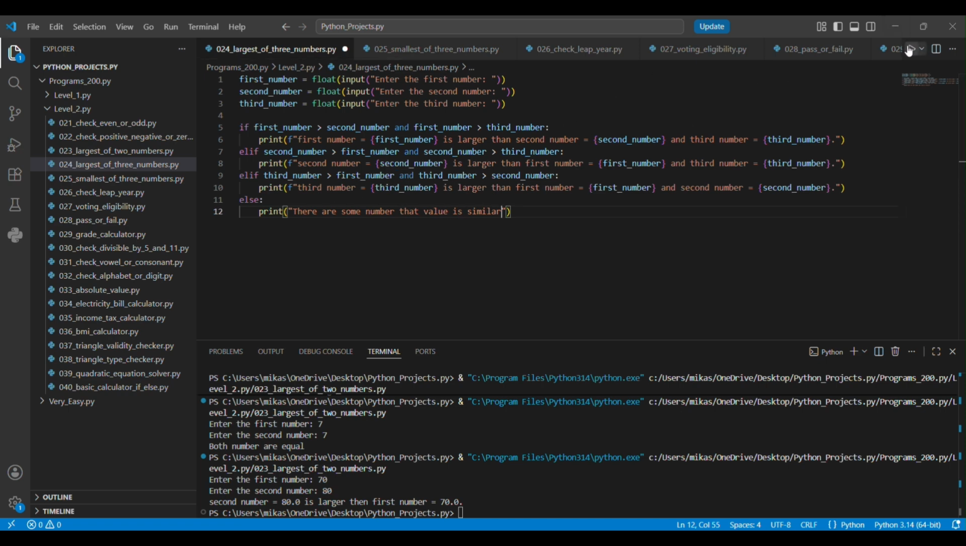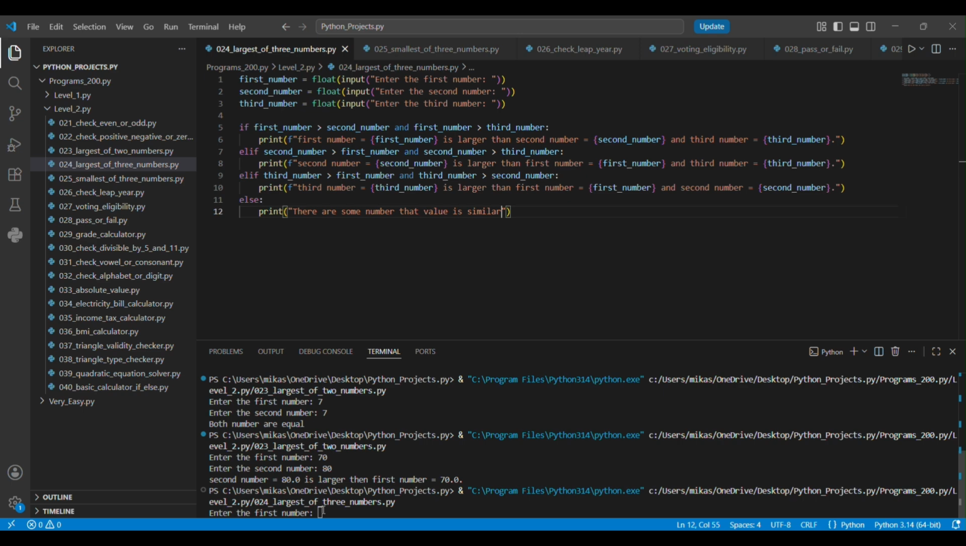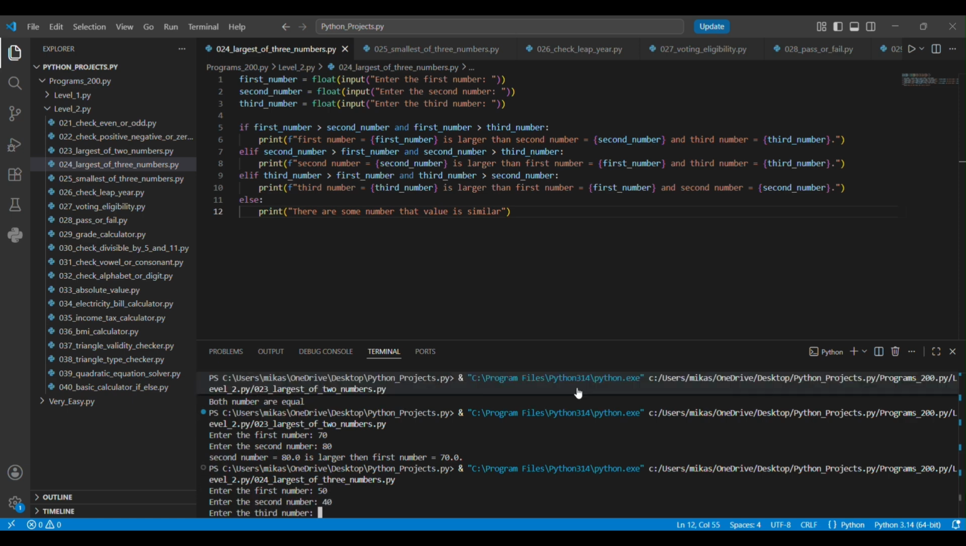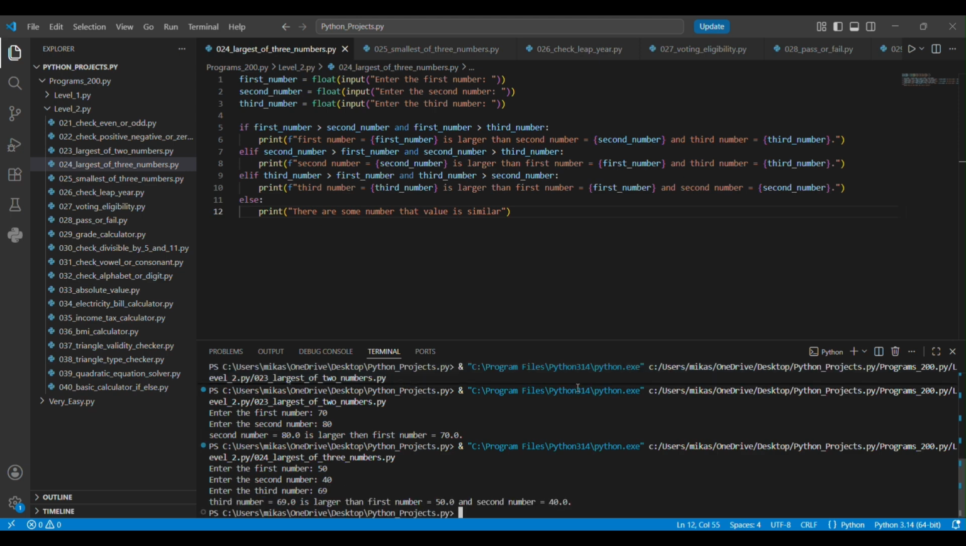Now let's run this and see what's happening. Let's take first number is equal to 50, second 40, and third 59. Third number 59.0 is larger than first number 50 and second number 40. So this is our program.